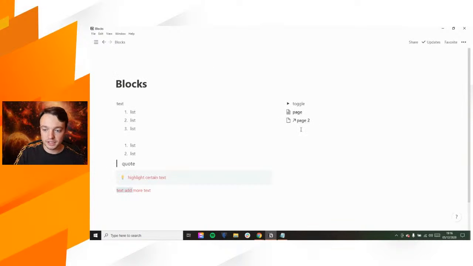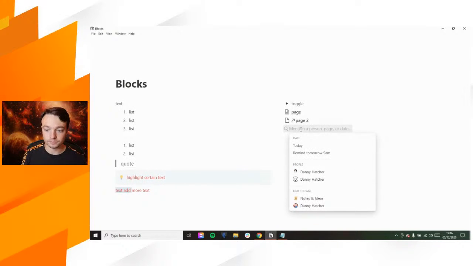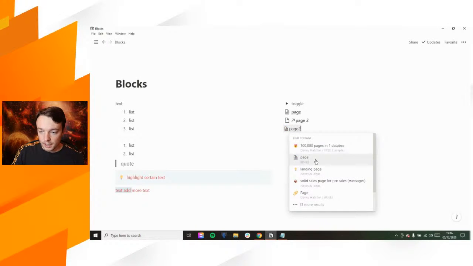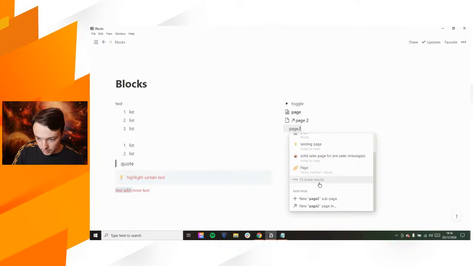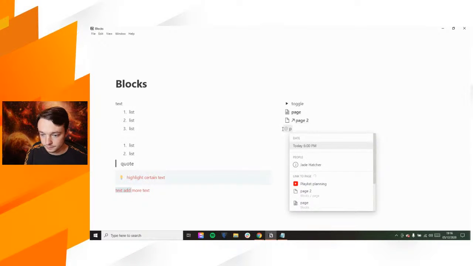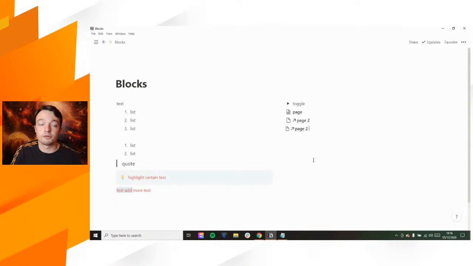Another way of doing this is by @mentioning the page. So I can @mention and then go page 2. And it's searching for it. And oh, come on, Notion, why haven't you come up? Let's try that again. Oh, there it is. Page 2. Just took a while for it to find it in search.